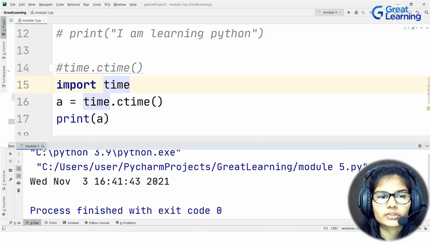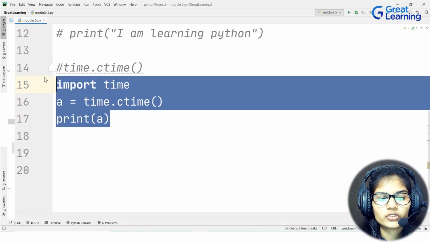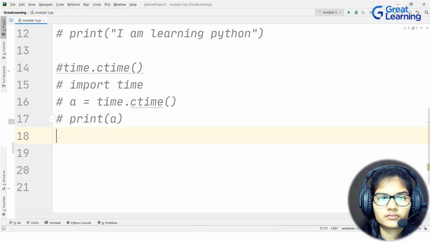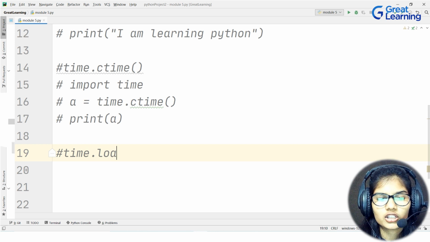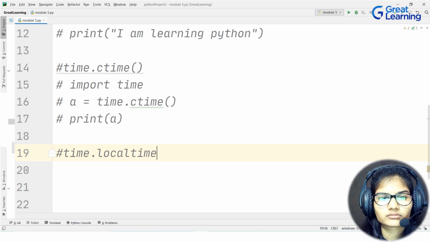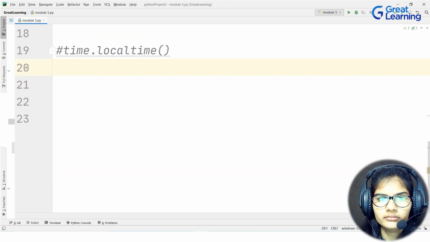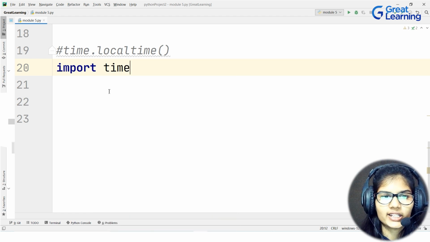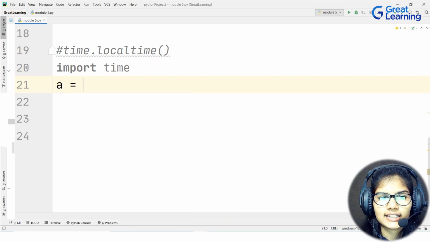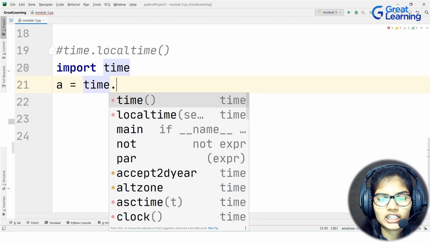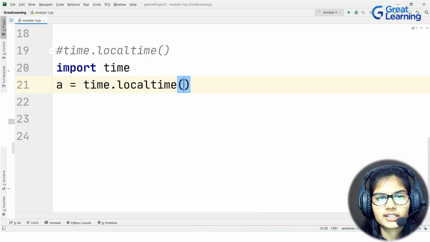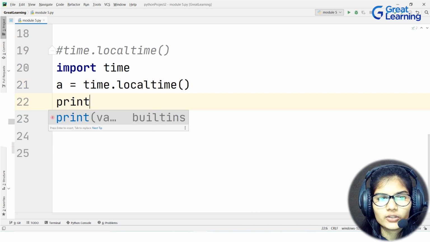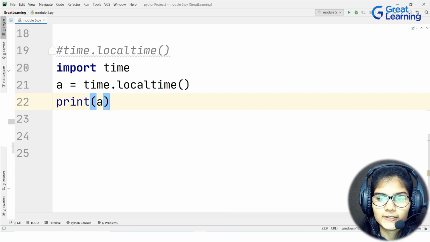Okay, I'm going to close this out now, and I would comment this as well. Coming down, now the last function we are having is time dot localtime, with brackets, right? Coming down, here goes the importing of my time module. Let's say again I wrote A is equal to time dot localtime, and I would simply print out the output as A.